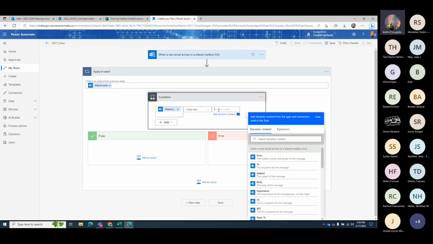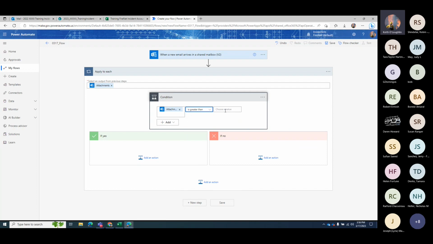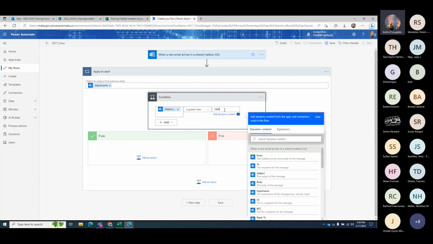So what I'm going to do here is simply set a lower cap. So anything that is less than, or actually is greater than, because I want anything that's greater than to get through. So anything that's greater than 18,000 bytes, that's about 1.8 megabytes. And then I'm going to set up the rest of my flow from there. I'm not going to set an upper size limit on this. Typically there's a default size on the attachments that will come through in Outlook. We're just not going to mess with that on this flow. So we'll just go from there.